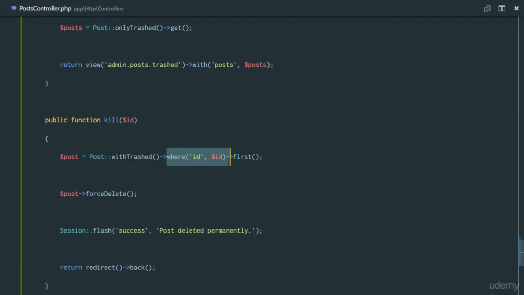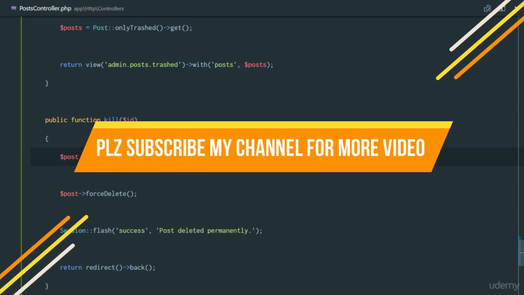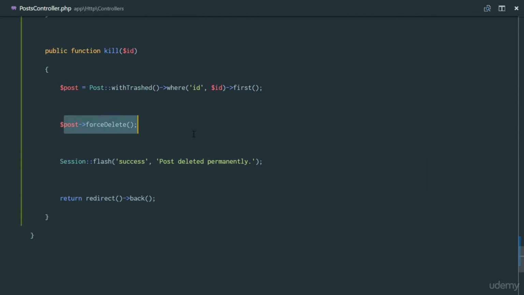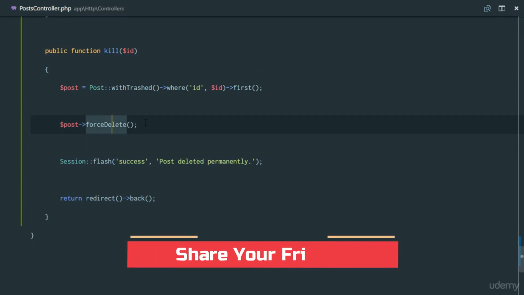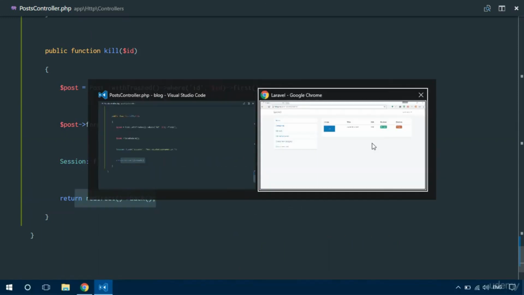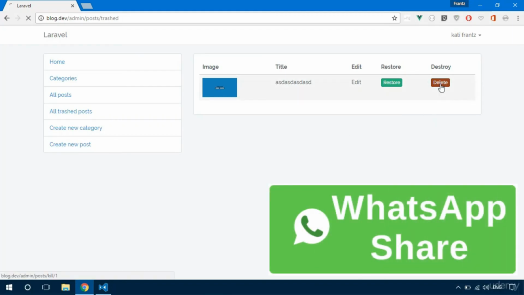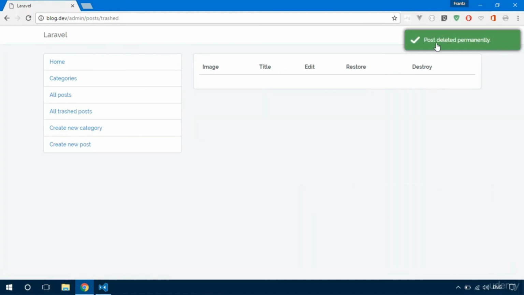Then we use our query builder with a where clause. It's just going to compile down to a simple where statement, and it's going to find the database record where the ID in the database is equal to the ID that we passed in. Then we get the first result, meaning as soon as we find one, we stop searching. Then we forceDelete, which is a method on our trait to permanently delete from our database. Then we set a session and return the user back. So let's see that working again. We delete and it's gone.